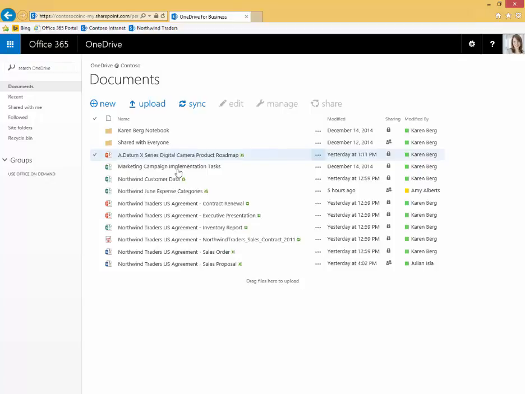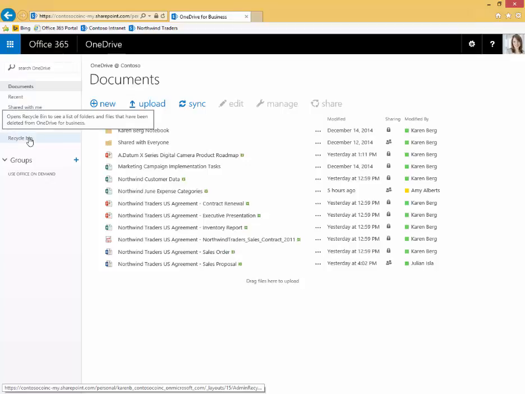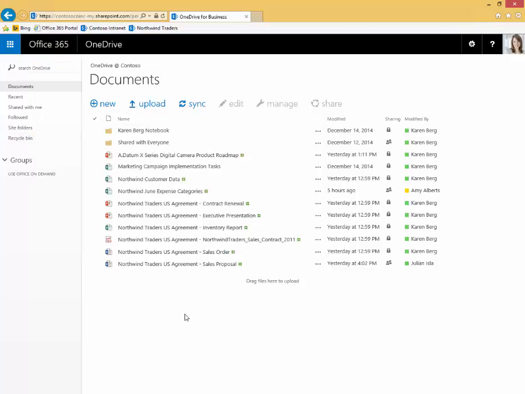Let me walk you through some of the capabilities here within OneDrive for Business. First of all, you can look at all your OneDrive for Business documents. You can see all the documents that other people have shared with you. You can go into your recycle bin. Anything that gets deleted stays in the recycle bin for at least 90 days in case you accidentally delete something. So great capabilities there.